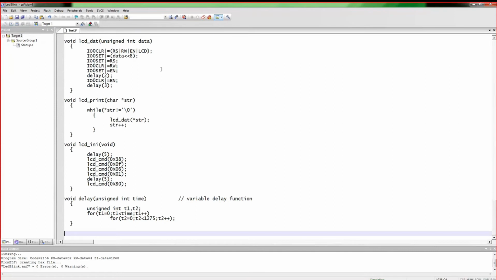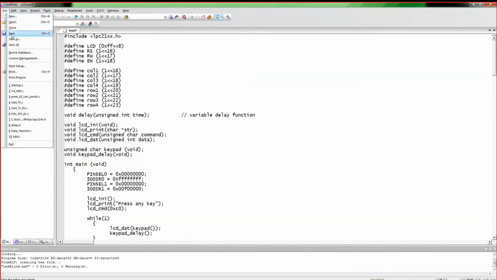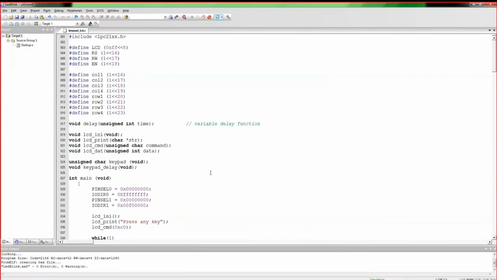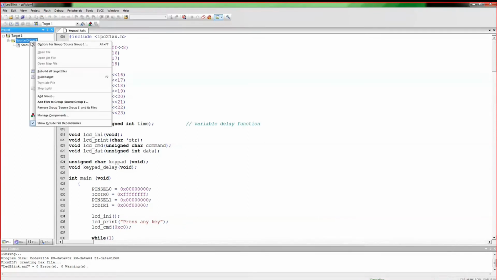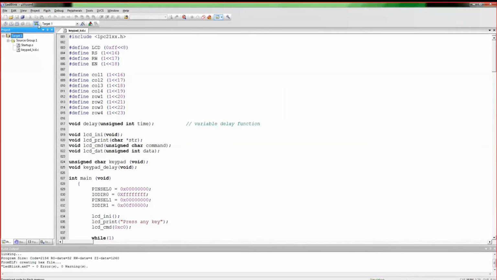Paste it here. This is the LCD keypad program. Save as, save, keypad LCD.c. Then you can add this program, keypad LCD. No need of making any other changes. Give build.